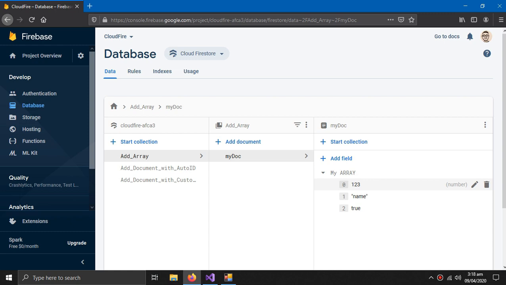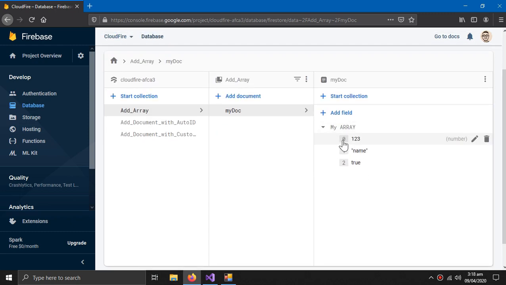So you can see that there are these indexes as 0, 1 and 2, and we have stored a boolean, a string, and a number within it. It's not like a C# array. You can store any type of object here. However, we can say that it is an array of objects.